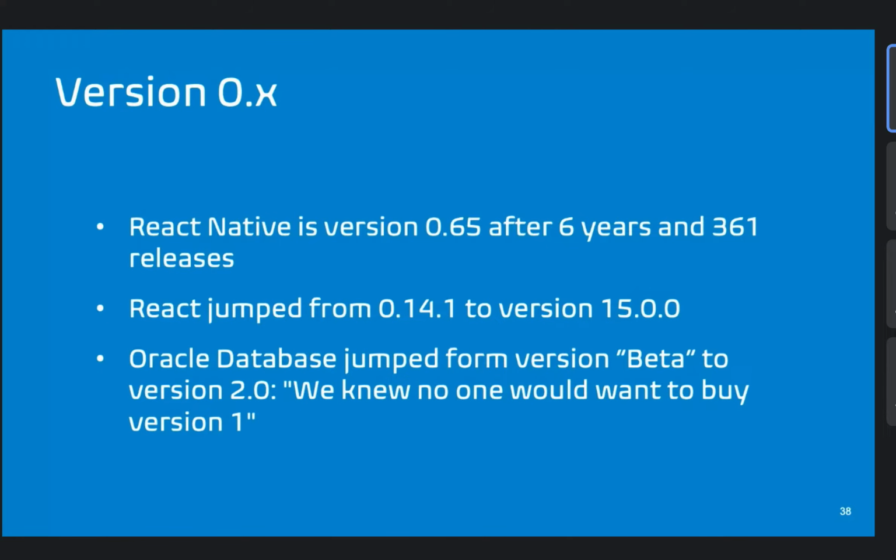Also, there is not really a strict rule about version progression. Here I put some examples. React Native is version 0.65 after 6 years and 361 releases. React jumped from 0.14 to version 15. And the Oracle database is famous for jumping from beta to version 2. The co-founder of Oracle says that, well, we knew no one would want to buy version 1, so let's just skip it. So I think there is a lot of psychological connotation attached to the version number.